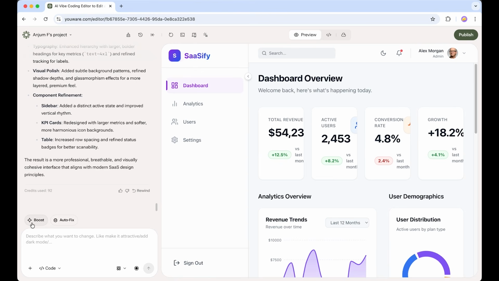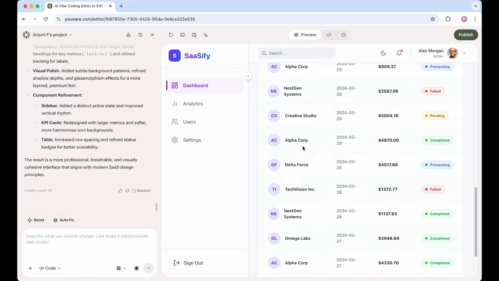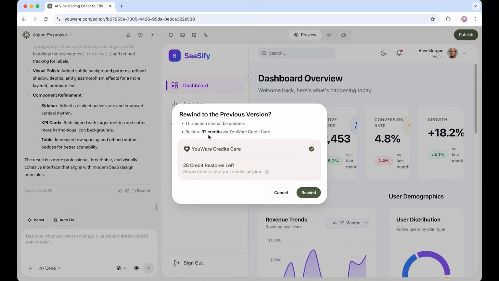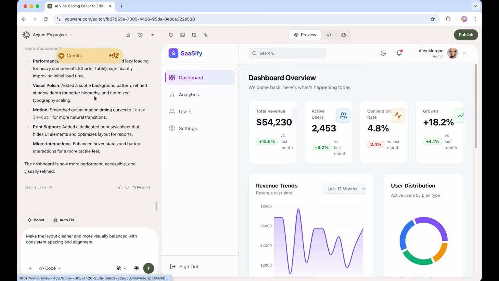Okay, so we used the boost feature, and it used 92 credits, and I didn't notice that much improvement using this boost feature. So what I'm going to do is, I want my credits back. Okay, so these 92 credits I need back. This is how YouWare becomes exceptional compared to other AI tools, so we can click on the rewind here. We can just restore 92 credits. Click on the rewind, the change is reversed, and as you can see, we received 92 credits back. So this is the power of YouWare.